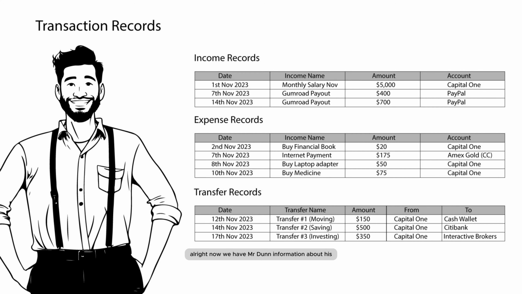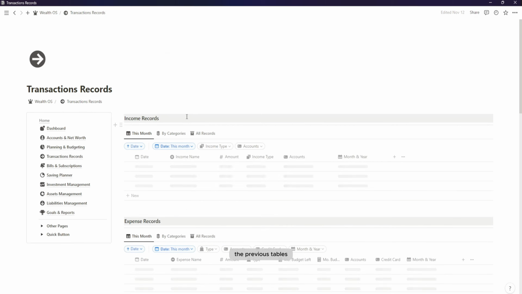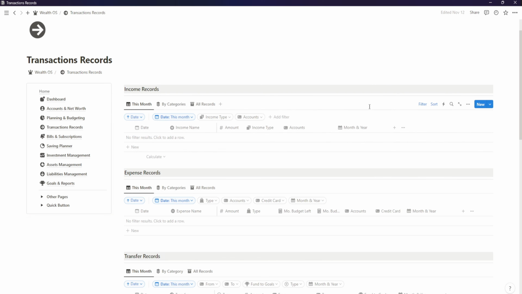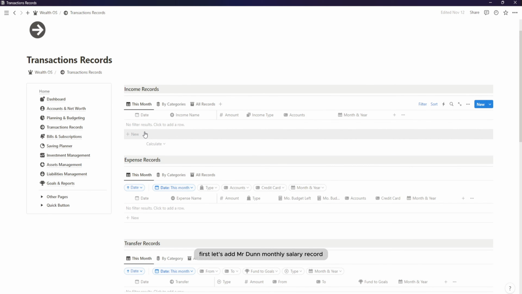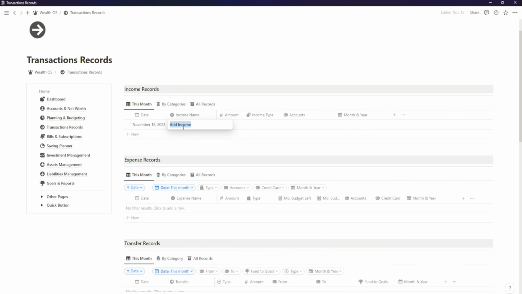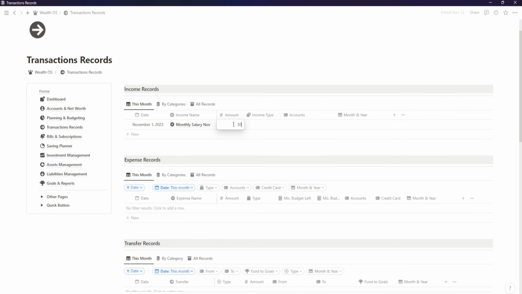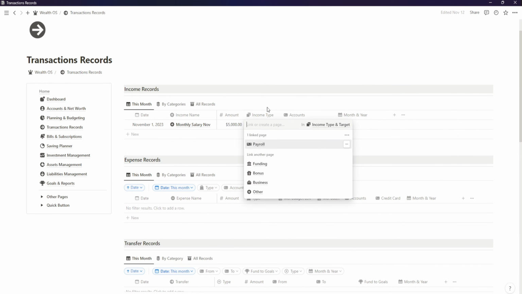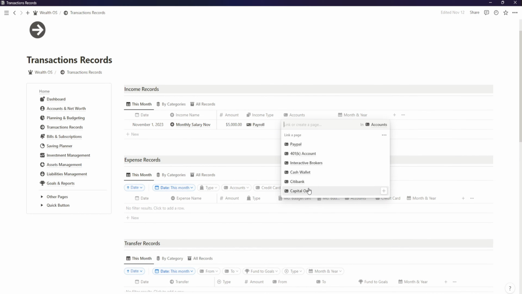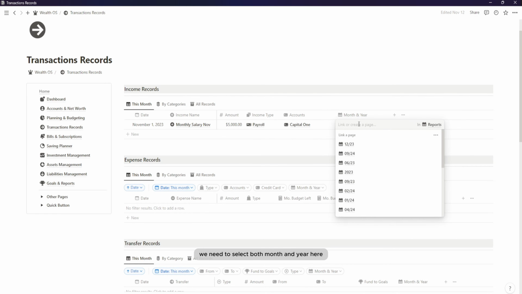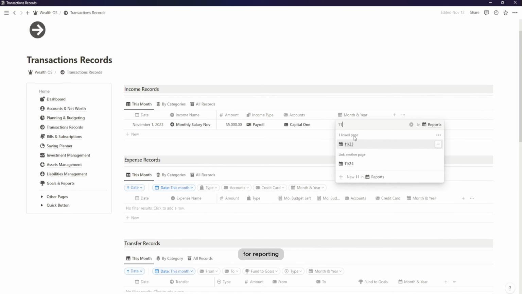Alright, now we have Mr. Dunn's information about his recent transactions including expense, income, and transfer records. Let's create transaction records based on the previous tables. First, let's add Mr. Dunn's monthly salary record for this month. Select the receiving account of this income. We need to select both month and year here for reporting. The month is 11/23 and the year is 2023.